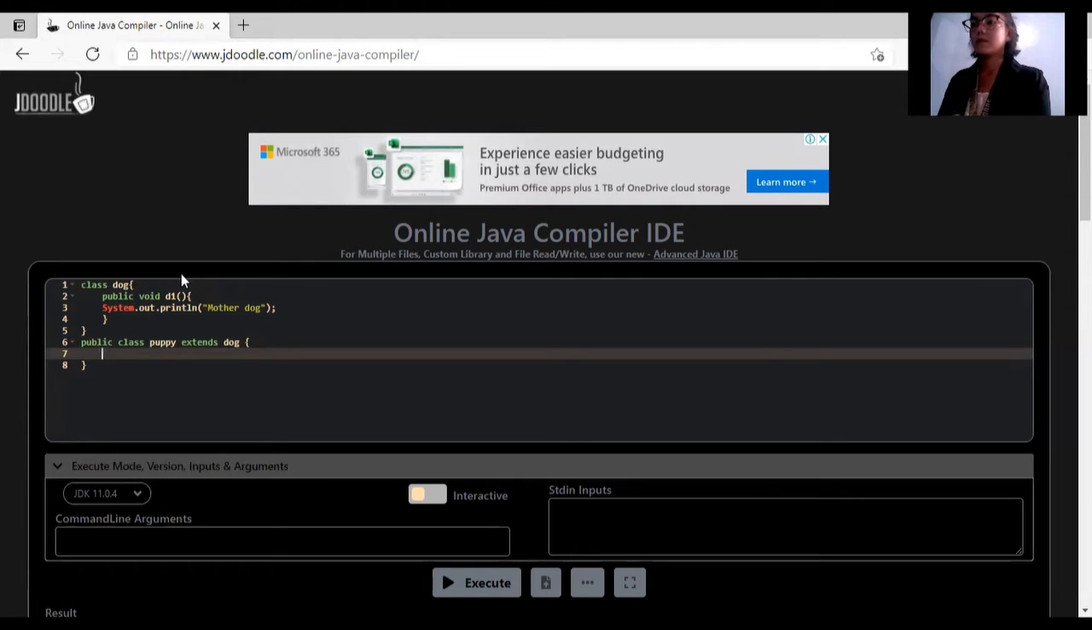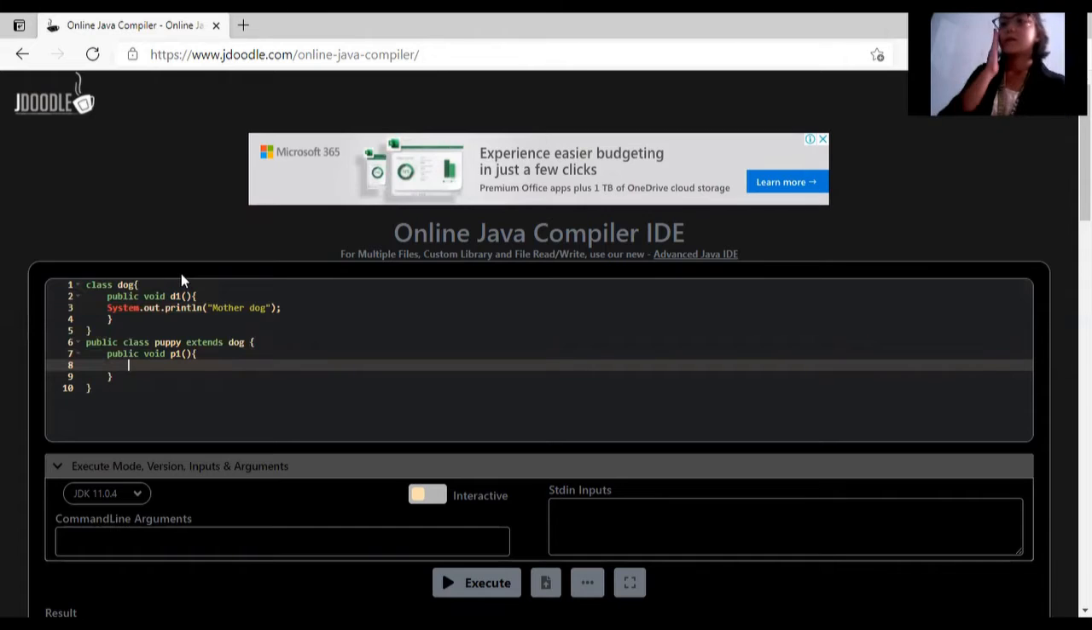Next will be public void P1, for puppy in short, then brackets again, braces, then System.out.println, then bracket. Copy.